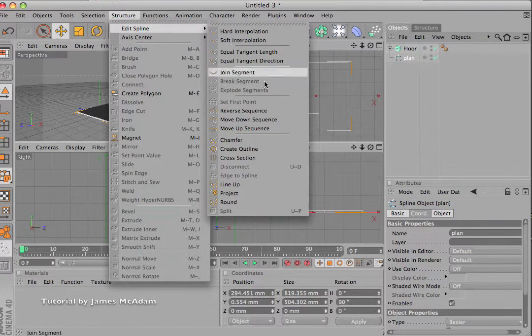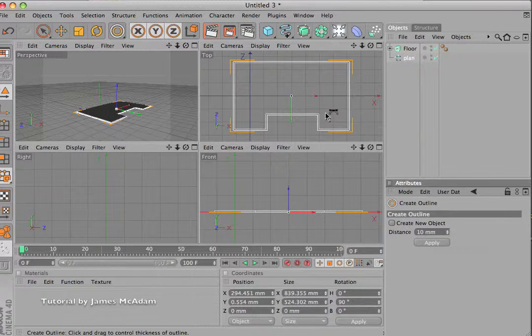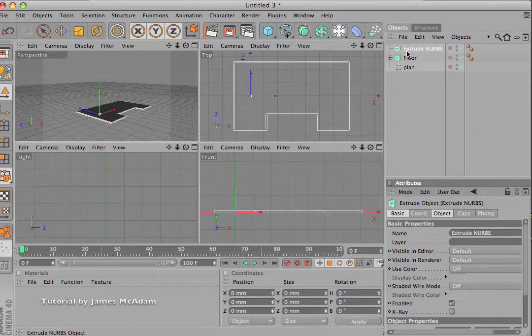So on this one I'm just going to create an outline. Now that just offsets the whole line, so that structure, edit spline, create outline, and distance, we'll just make that 10mm. So this doesn't really have a scale. And you can see it's created 2 lines. So what that'll do is give our walls a thickness rather than it being a solid block.